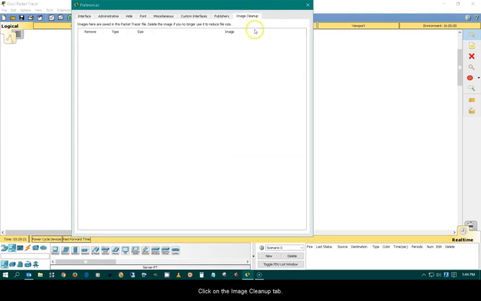Click the Image Cleanup tab. This tab provides a way to eliminate graphic files if they are no longer needed in the data file. It reduces the overall size of the data file. Click X to close the Preferences window.